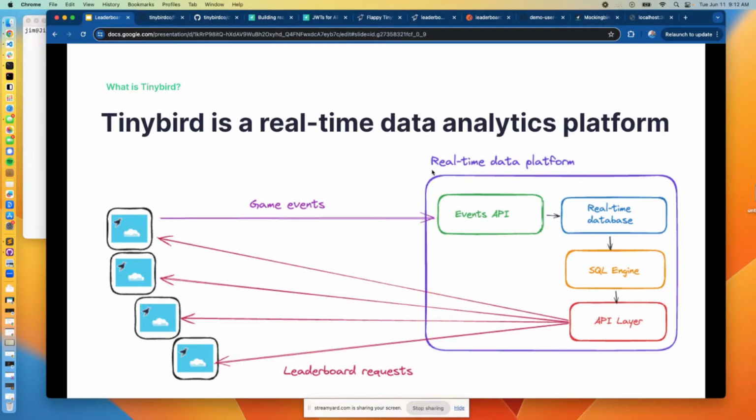Here's another view, kind of updated to what we're building today. We have players generating game events. Those get posted to Tinybird. They get sorted and ranked with SQL and published as a leaderboard endpoint. And then the game instances request that leaderboard data and render the results locally.